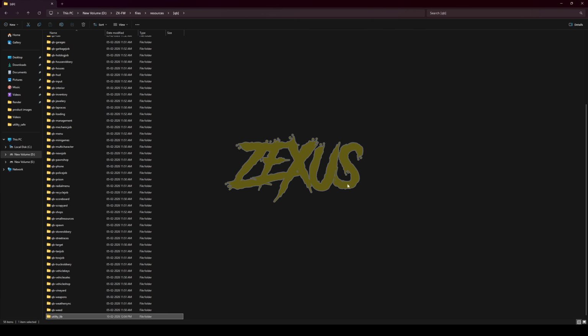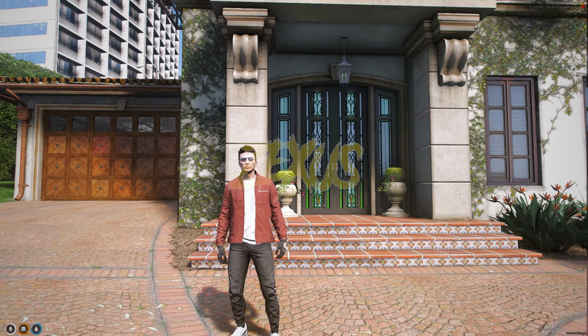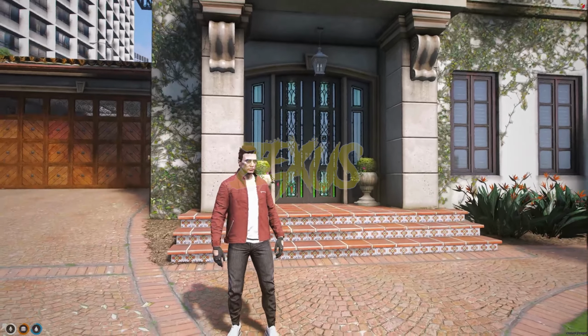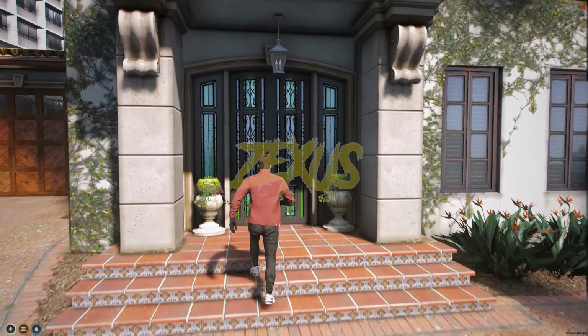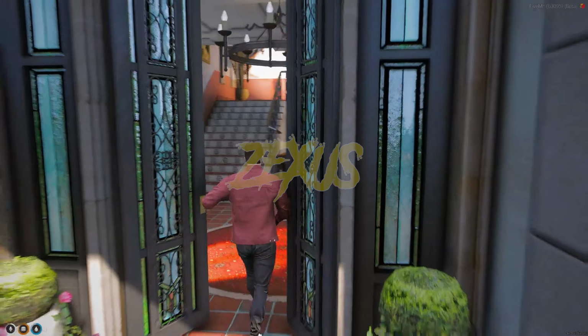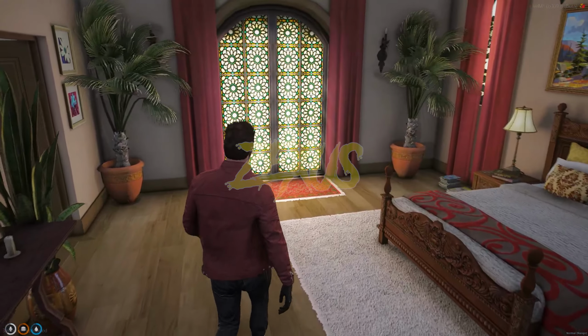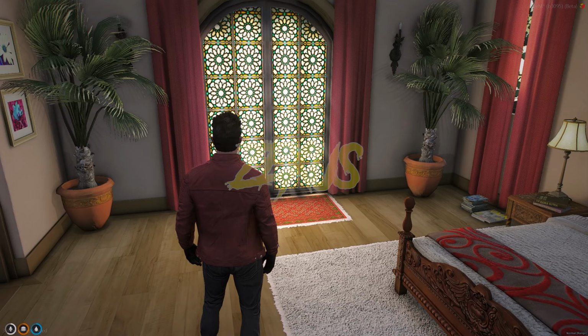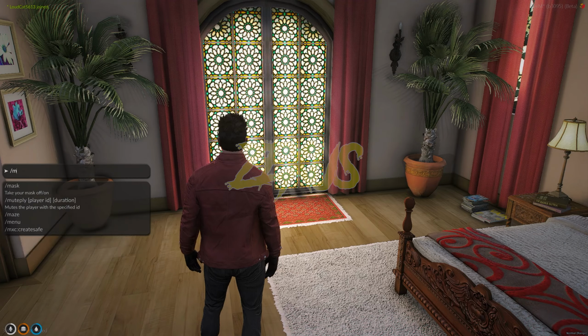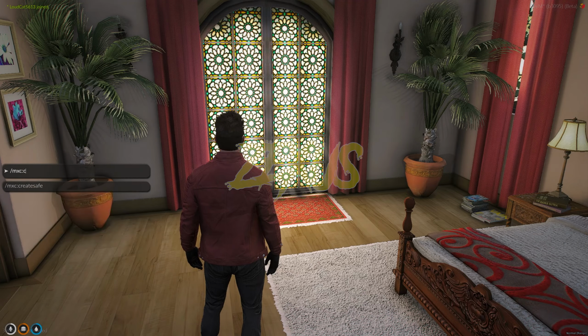Now let's start the server. So we are in the server now. Let's suppose we want to create a safe locker in this house. So first of all, let's get inside the house. Now let's go to the location where we want to create the safe. So let's create a safe in this location. Now to create a safe, we have to type the command which is /mxc create safe.